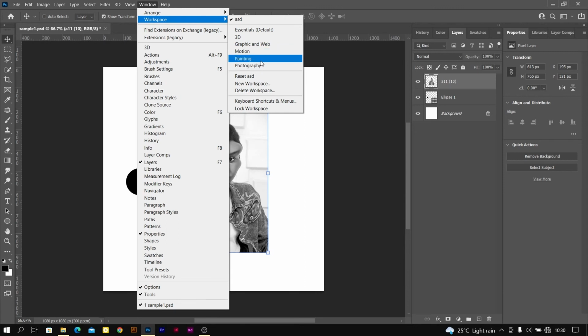So then painting, photography, if you want to do some photography stuff, maybe you want to edit pictures, you want to retouch pictures, you can always select your photography workspace and all. And then you can as well create your own new workspace or delete your workspace.